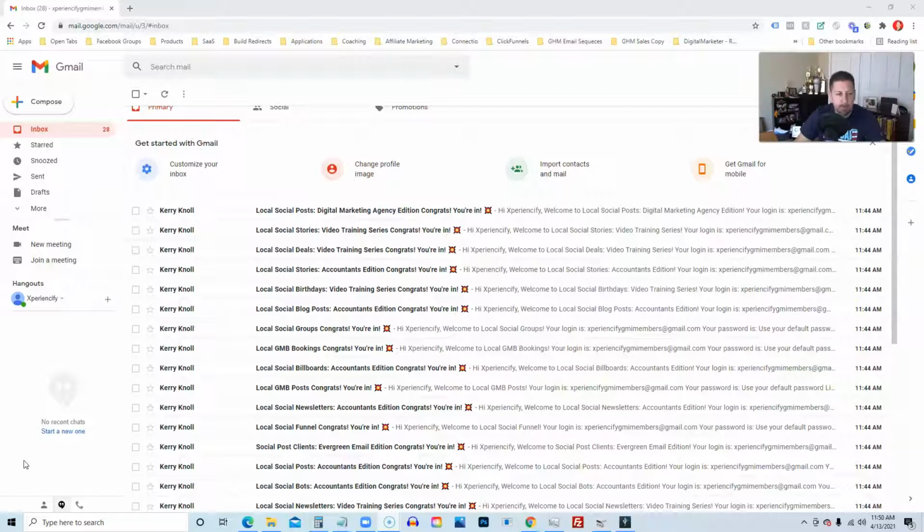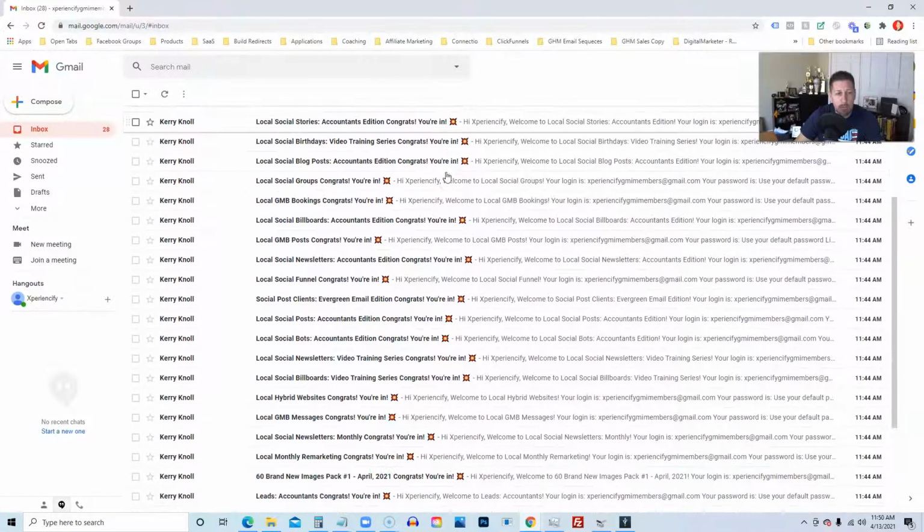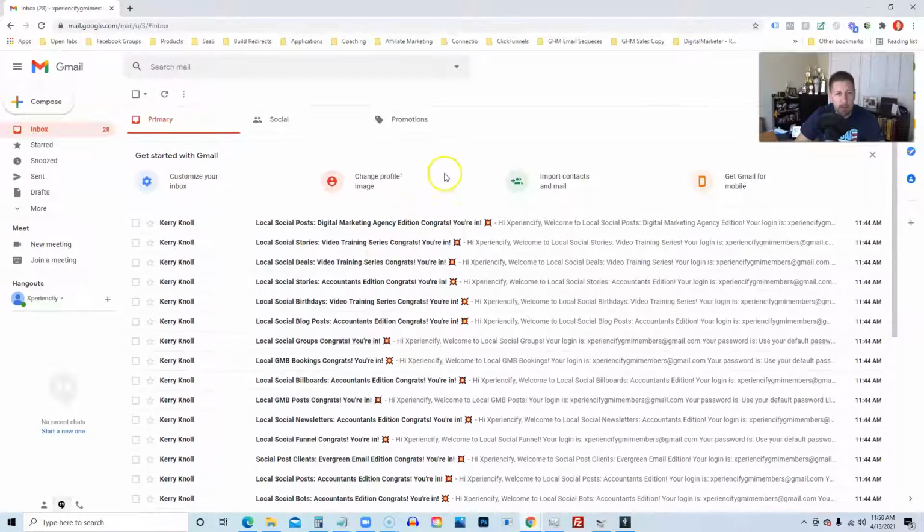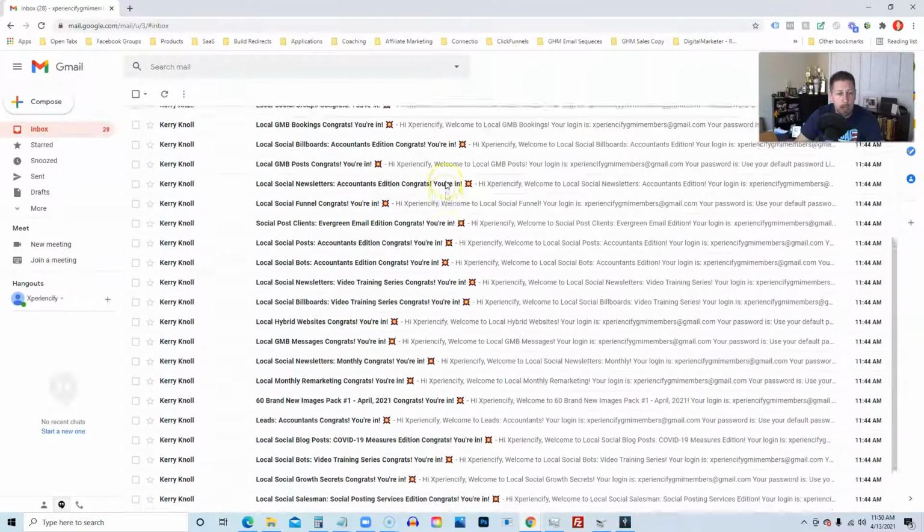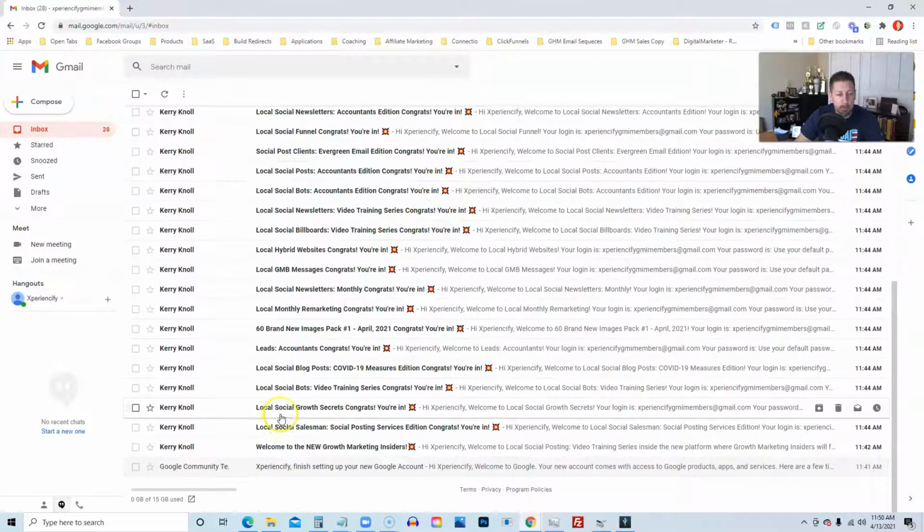So first things first, once you sign up and become a member, you're going to receive a ton of emails, just like you see on my screen, that should end up in your inbox. This is a brand new Gmail account, so even if you're using Gmail, it should end up here and not in social or promotions. I didn't do anything special. This is, like I said, brand new.